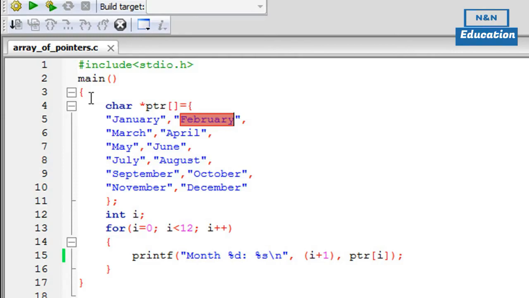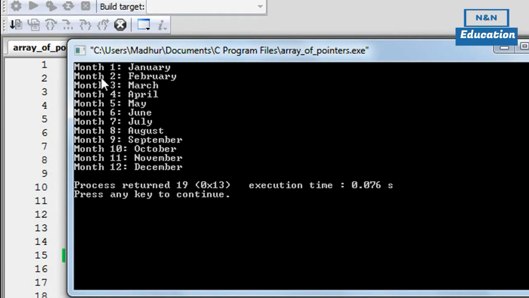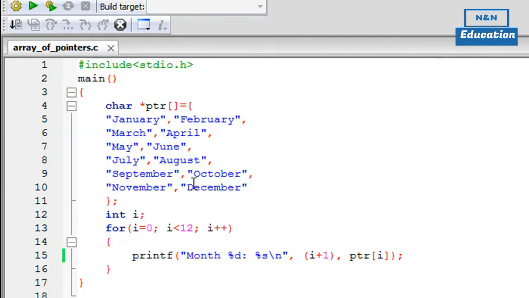So let me run the program for you guys and show you guys the output, and there you go. In the output window, we see that month 1 is January, month 2 is February, month 3 is March, so on and so forth till month 12 is December. So that's it for now. In this tutorial, I wanted to discuss array of pointers with you, and I hope you guys had fun watching this tutorial.